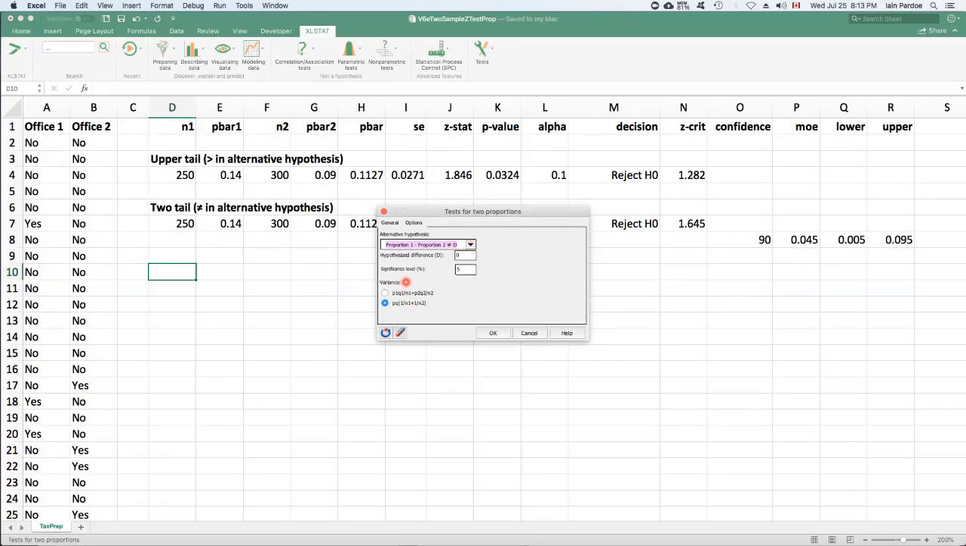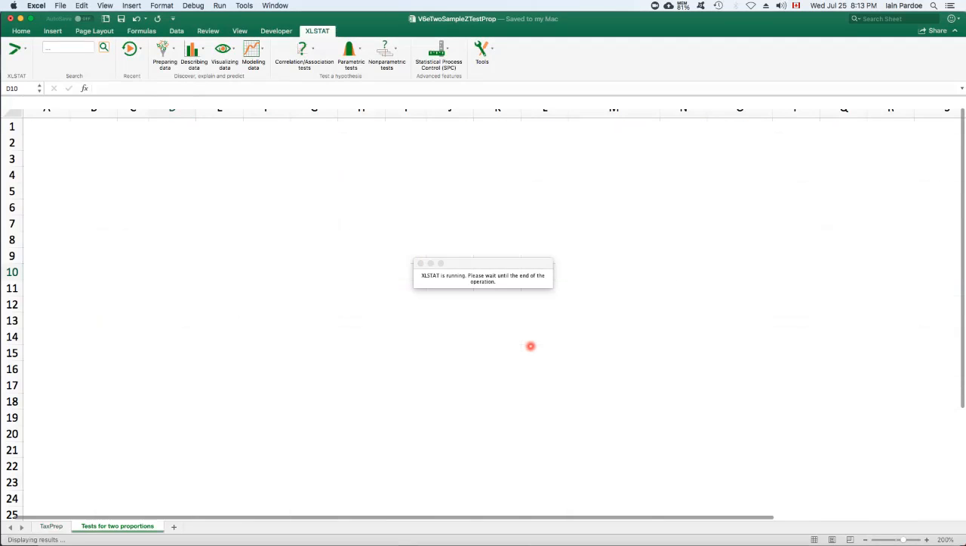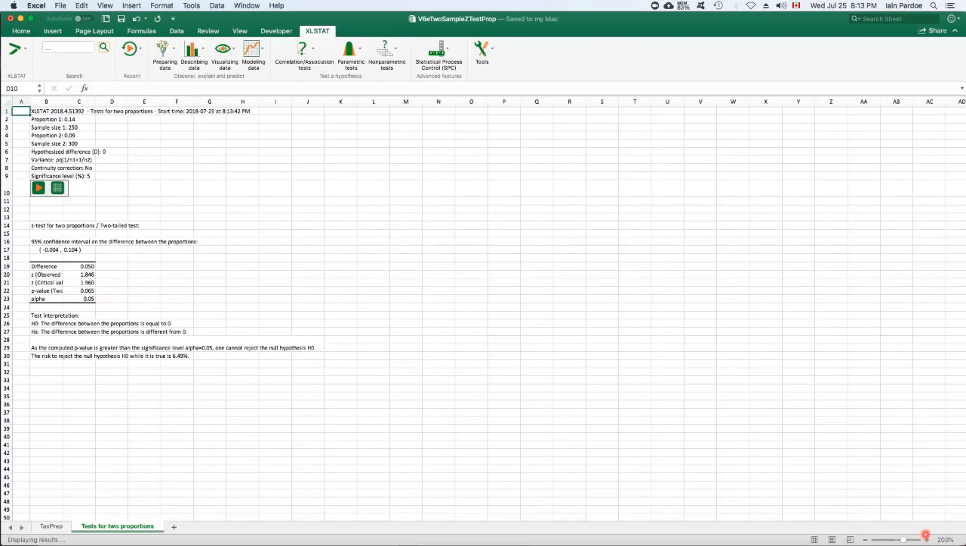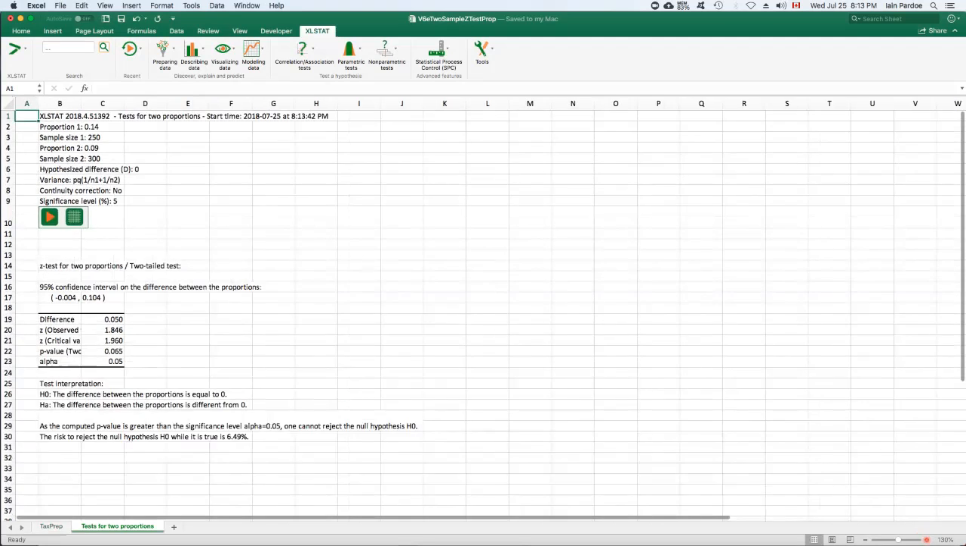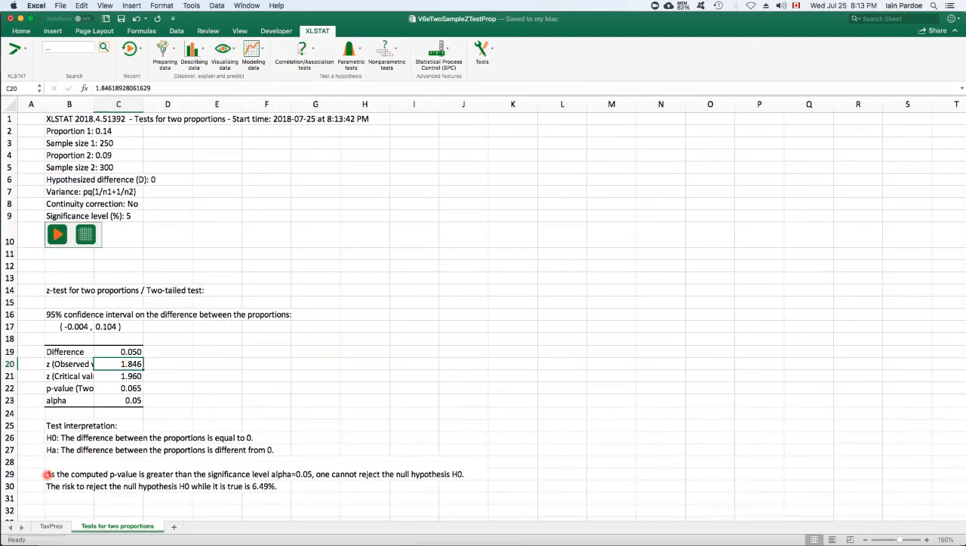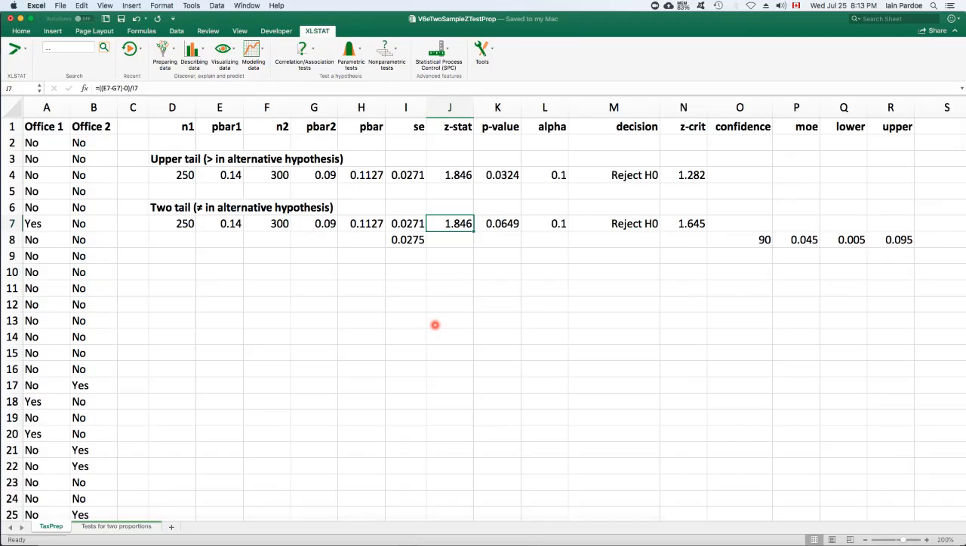And here, where we select the variance, this is where we're selecting the pooled estimator of the population proportion, and that means that the standard error that we use has this format rather than this format. So select the second one here, and if I OK that, there's our results. And let's check our numbers. 1.846 for the test statistic, matches what we got.